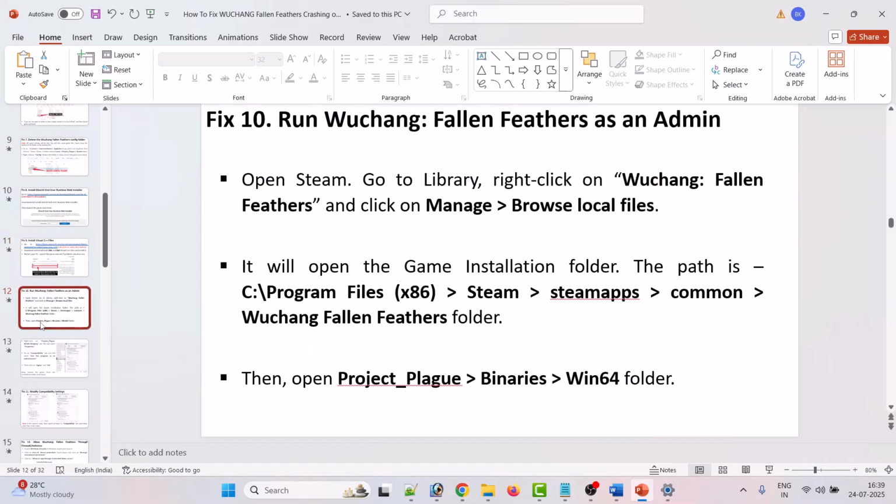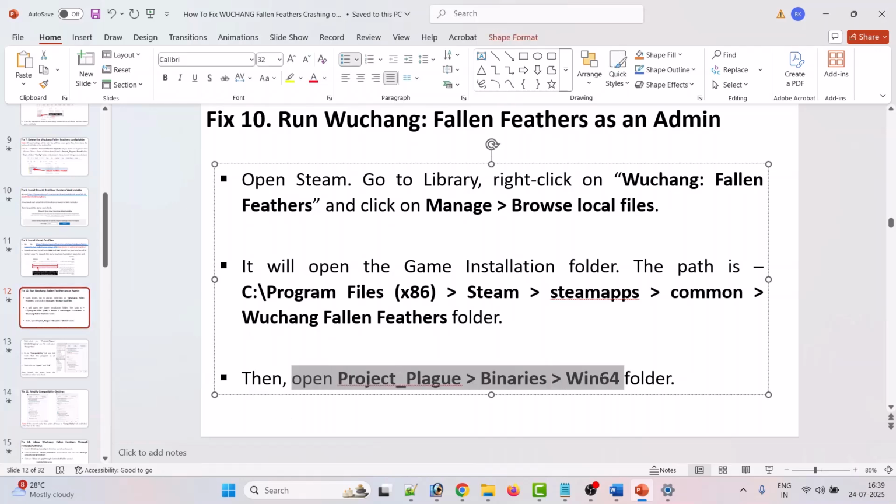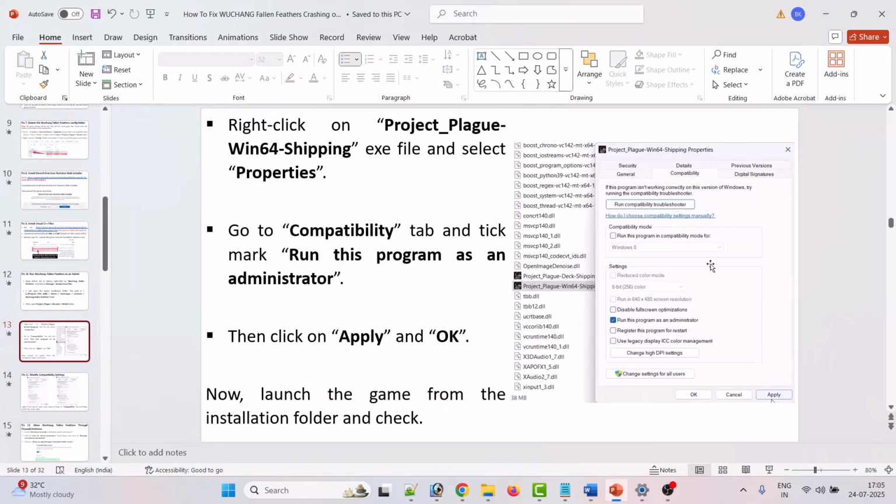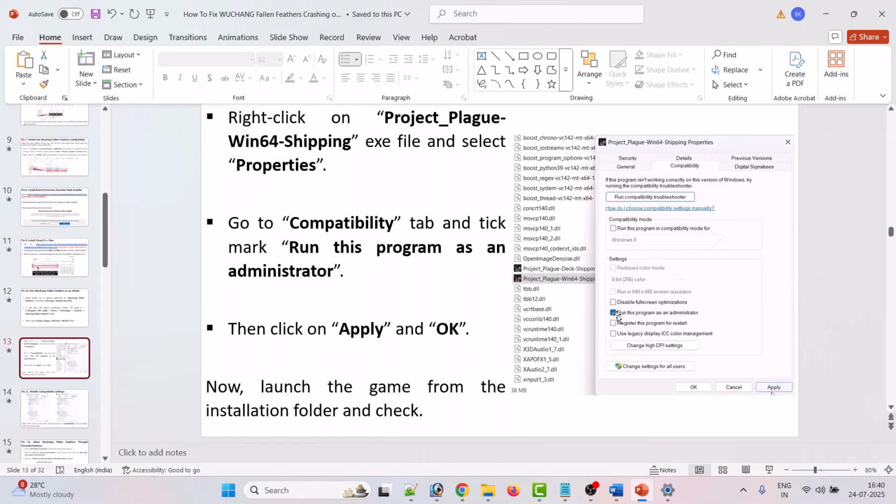10th solution is to run the game as an administrator. Open Steam, go to library, right click on Wuchang Fallen Feathers and click on manage, browse local files. It will take you to the game installation folder. Then open Project Plague, binaries, Win64 folder. Here right click on Project Plague Win64 shipping exe file and select properties. Then go to compatibility tab and tick mark run this program as an administrator. Hit apply, OK. Now launch the game from the game installation folder from here itself and then check.